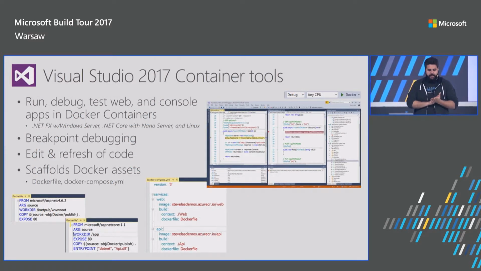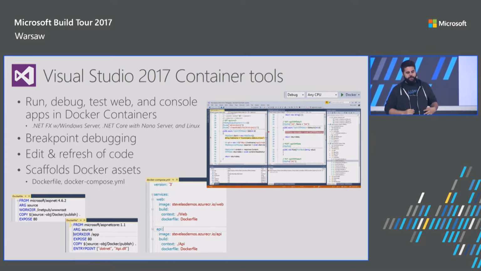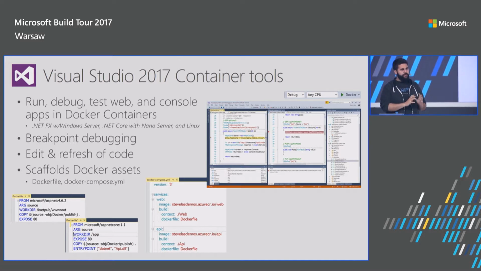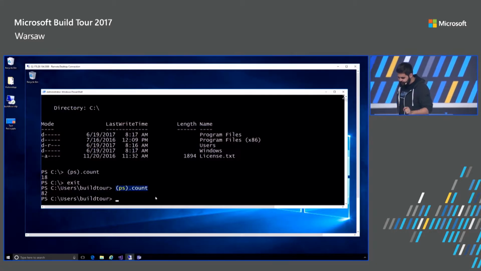So we announced at Build container tools inside of Visual Studio. It's a great way for you to start if you never used this, for multiple reasons. Basically, it's a set of tools. I'm going to show you how it works to run, to debug, and test your applications. And locally, on the local machine, you can have everything that you would expect from Visual Studio. Breakpoints, debugging, you can have edit, refresh and continue. And you can also, and this is why it's great to start, use scaffolding to pre-create a Dockerfile for a specific project. Let's see how it works.